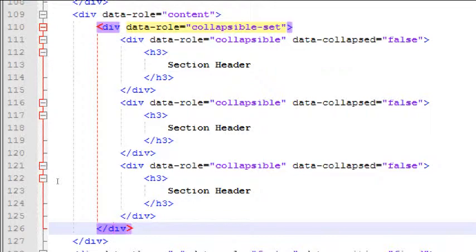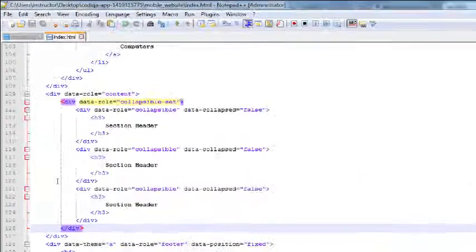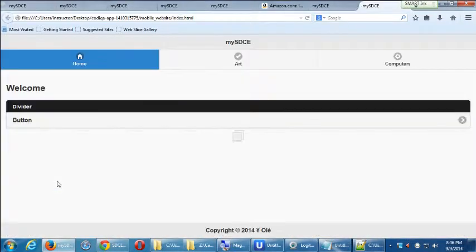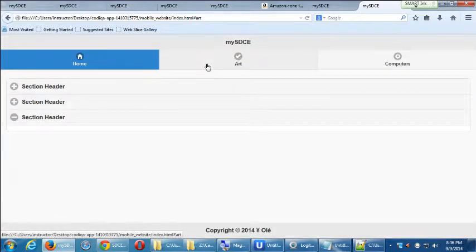And to see if it worked, I will save it and run it. My results should be that I no longer have the collapsible component on the home screen. If I go to the art screen, that's where it's at. That's the point of that.